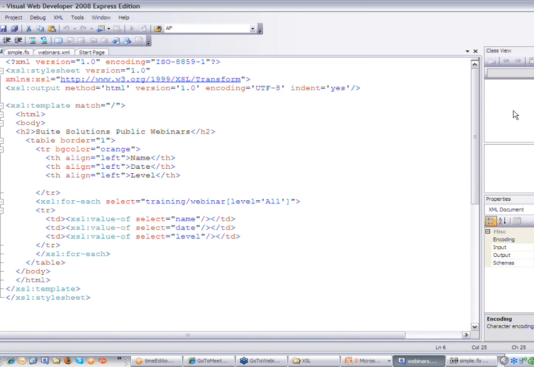And if you find here, as opposed to our more complicated XPath examples we saw before, there's a very simple XPath here. It says select a node that's, if you're looking from the outside of the document, inside of training, and inside of webinar, and it's an element called level. So you select the node whose level element has the value of all.